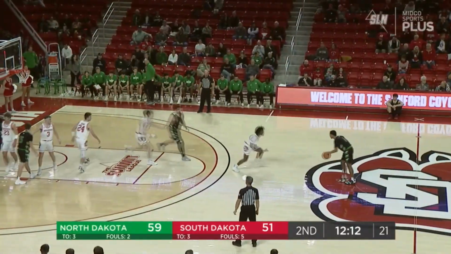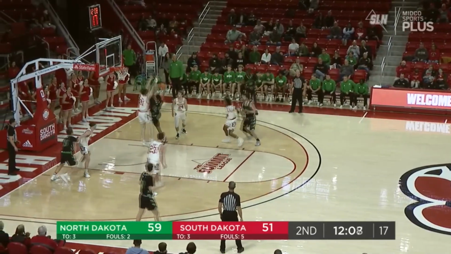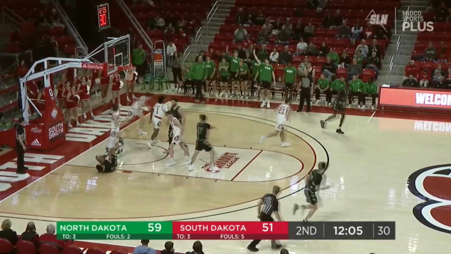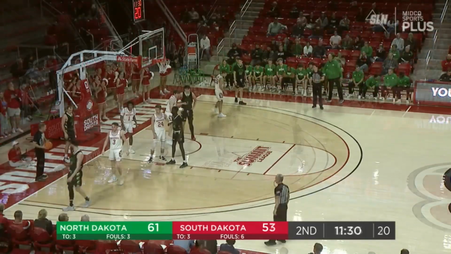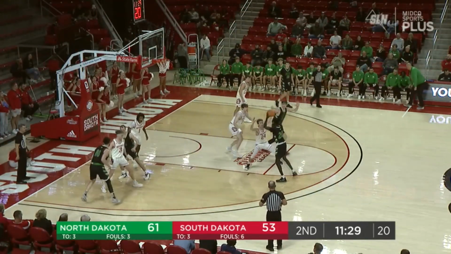Tyree Iheanacho with the basketball for North Dakota. He dribbles to the left. Defense switches. Iheanacho runs it up off balance, and it collects in and scores. UND with three fouls called against them. South Dakota with six here in the second half.